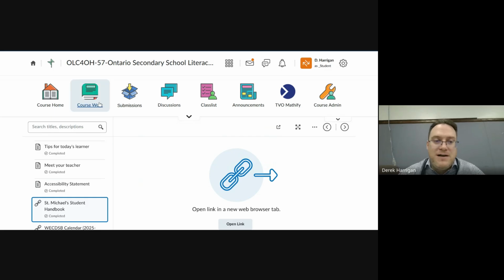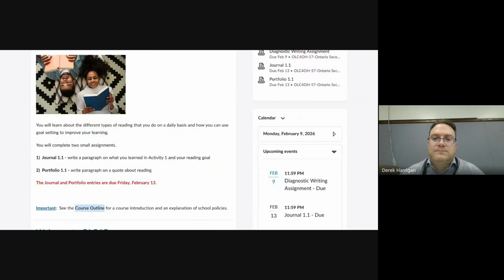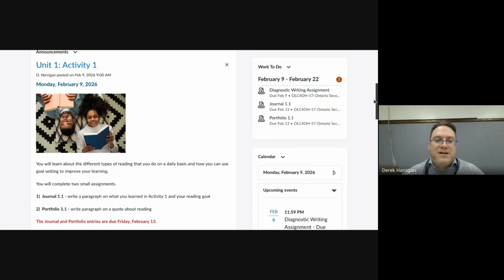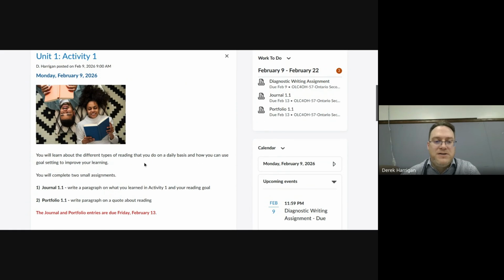All right, so now to get to the real topic here. Let's take a look at Unit 1, Activity 1. And in Unit 1, Activity 1 in OLC, you're going to be learning about different types of reading that you do on a daily basis. And then you're also going to learn how you can use goal setting to improve your learning. So types of reading and goal setting are going to be the main topics.